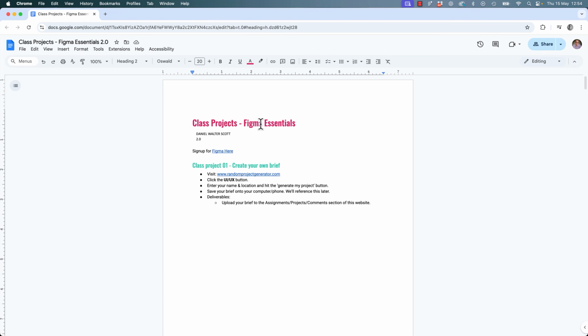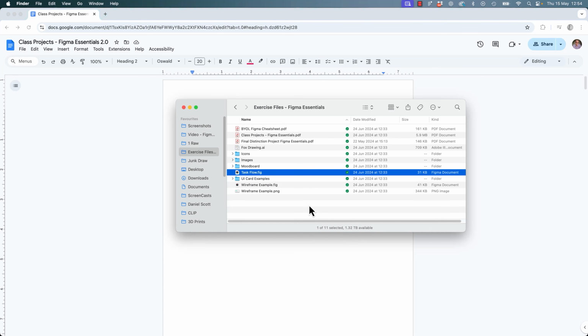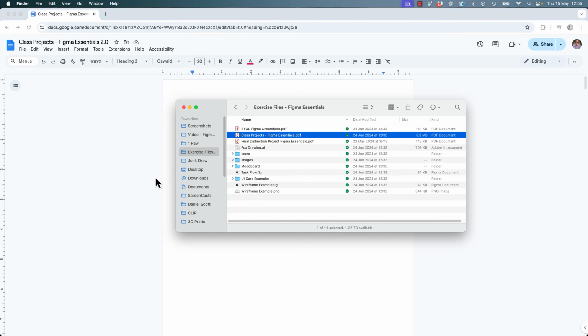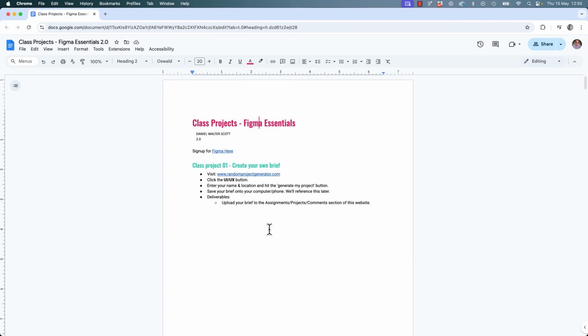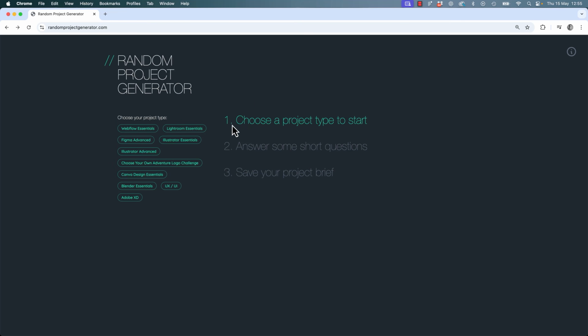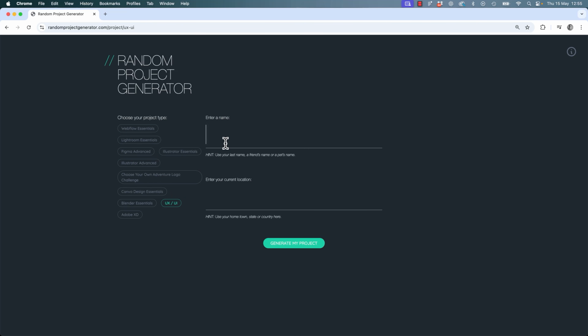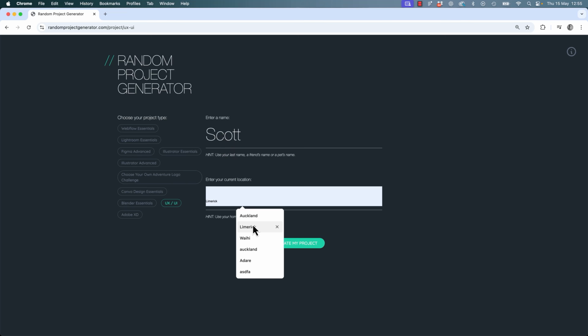So open up the class projects doc. It should be in your exercise files. There it is there. Okay, and yours will be a lot more filled up than mine. So we're up to this one here, project 01. So visit randomprojectgenerator.com. Okay, and click on the UI UX button. So let's do that. Okay, this is a tool me and the team here made, and you can click on UI UX. Okay, and you can enter a name. Doesn't matter what it is. Okay, your last name, friend's name, pet's name, kid's name, granny's name, whatever you'd like. Okay, and then a location. Okay, so I live in Limerick, and I'm going to hit generate my project.